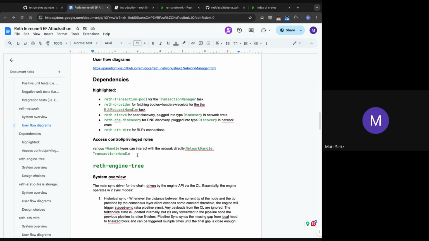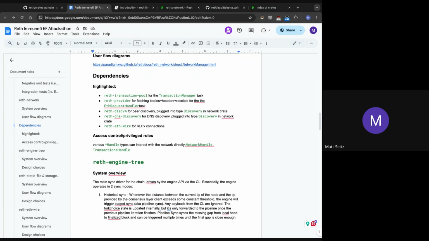So the way things communicate with each other is with so-called handle types, which are basically just channels that emit a request event, for example, and await the response. For example, if you want to download a certain range of headers, then we would send a request to the network task and then await the response.